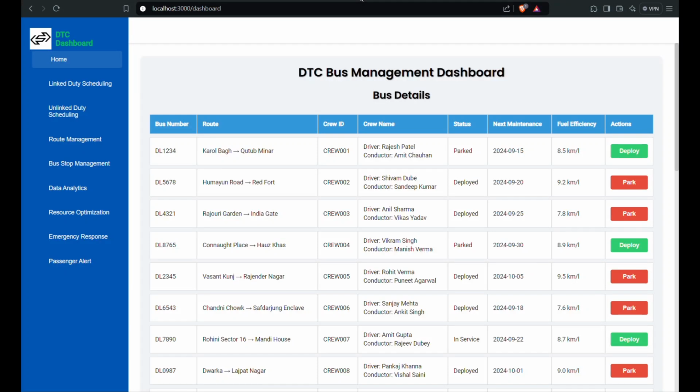Hello everyone, this is our idea of the DTC Portal, aimed at streamlining the entire process of management of DTC buses to ensure proper utilization of government resources, keeping citizen safety and convenience in mind. This is the admin interface.